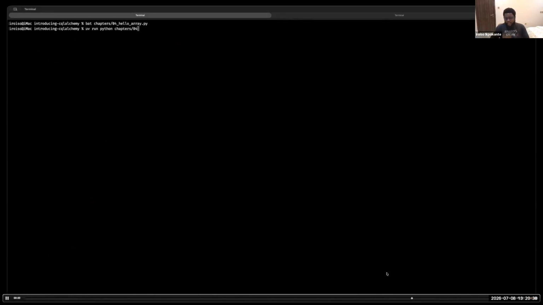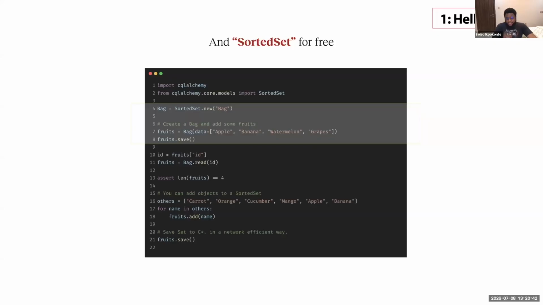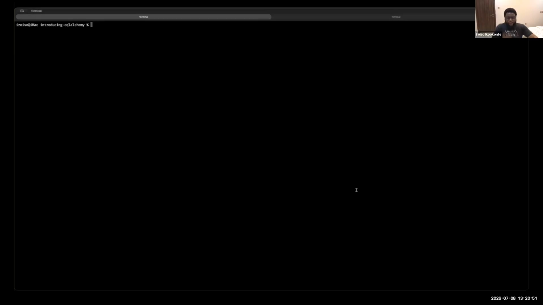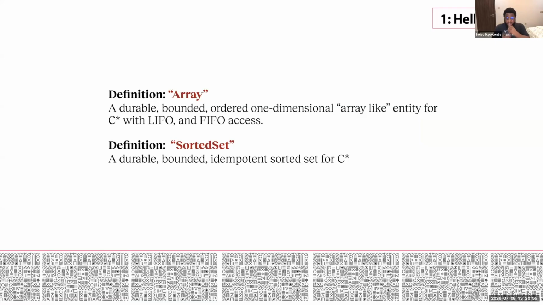All this code is available online. I'm going to share it and you can try it on your computer and play with it, right? So the last is actually just a sorted set where you can just put stuff and save it and read it, and that just works, right? So that works as you expect. I don't want to waste so much time going through this video. So basically, an array is a durable, bounded, one-dimensional, array-like entity for Cassandra. It has LIFO and FIFO access. And of course, a sorted set is actually bounded and it's idempotent, right?